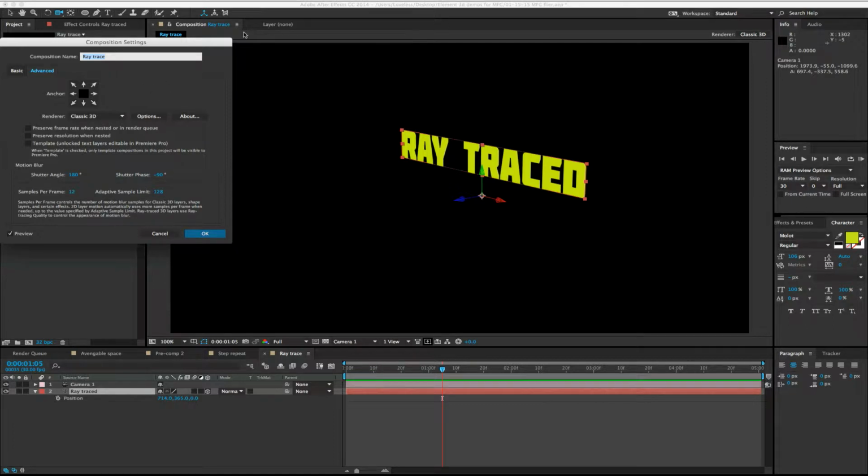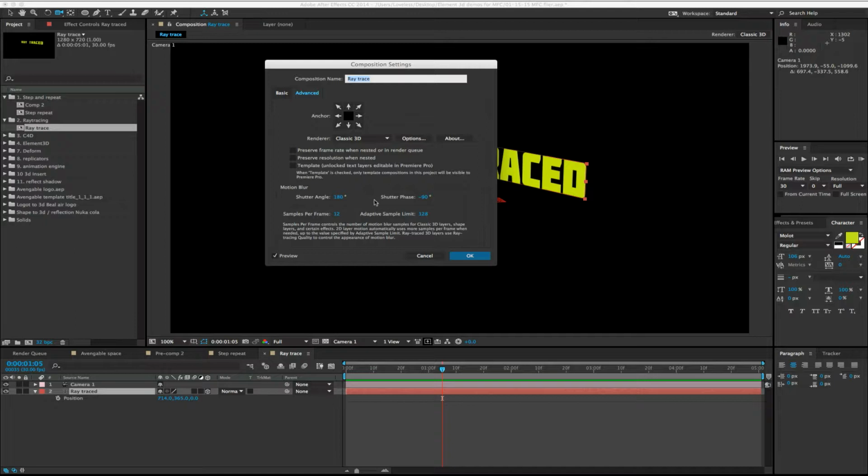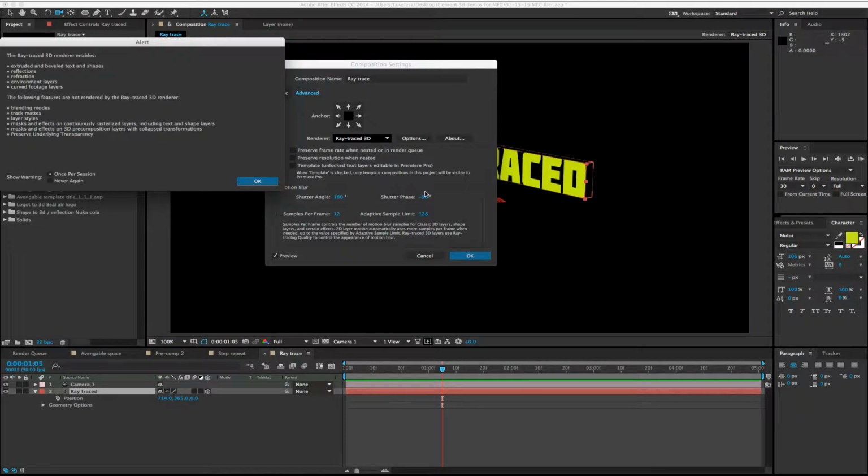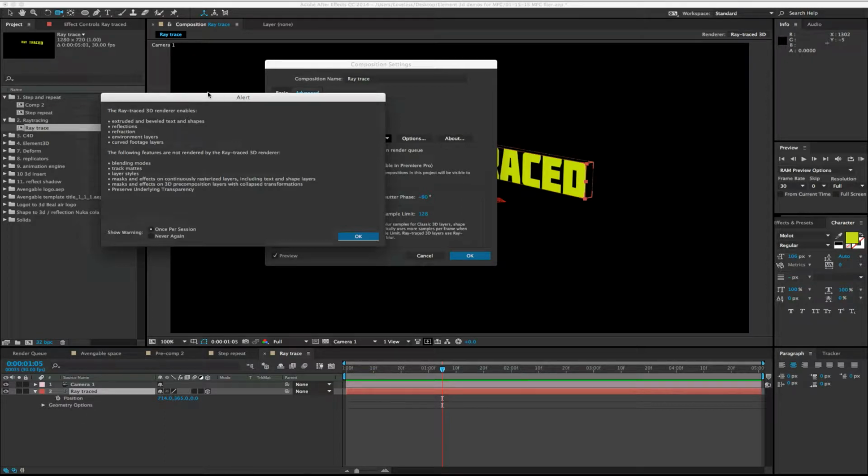So I've clicked on this guy here, and that opens up this particular window. It's my composition settings. From in here, I can choose the Raytraced 3D renderer. As soon as I do that, it's going to give me an alert screen. It basically means that when I choose this, I can create extruded edges from my different layers. I can create fairly true reflections and refractions, and a couple other options. You'll notice that it doesn't support blending modes, track mats, layer styles, masks, etc.